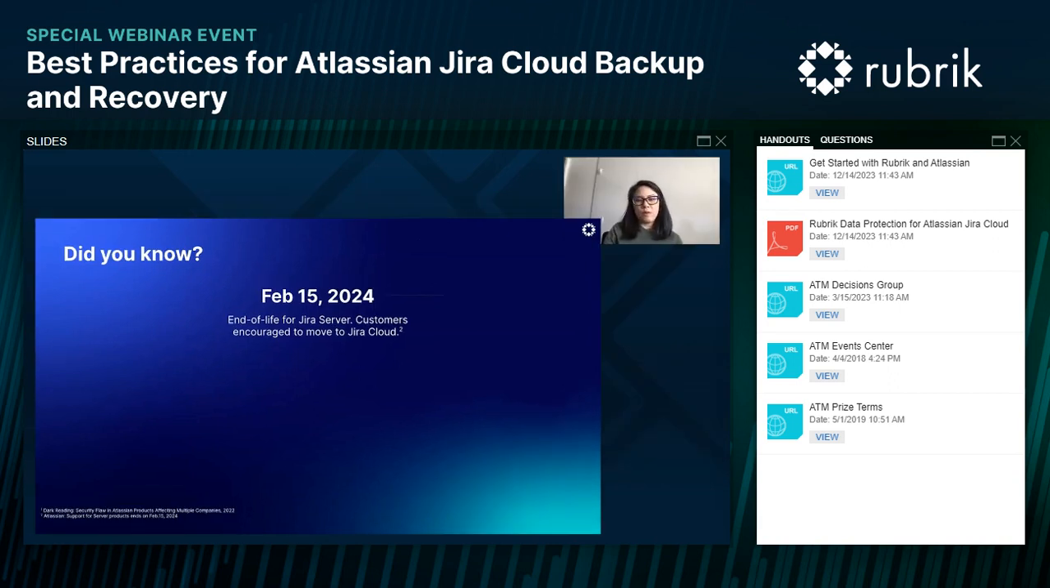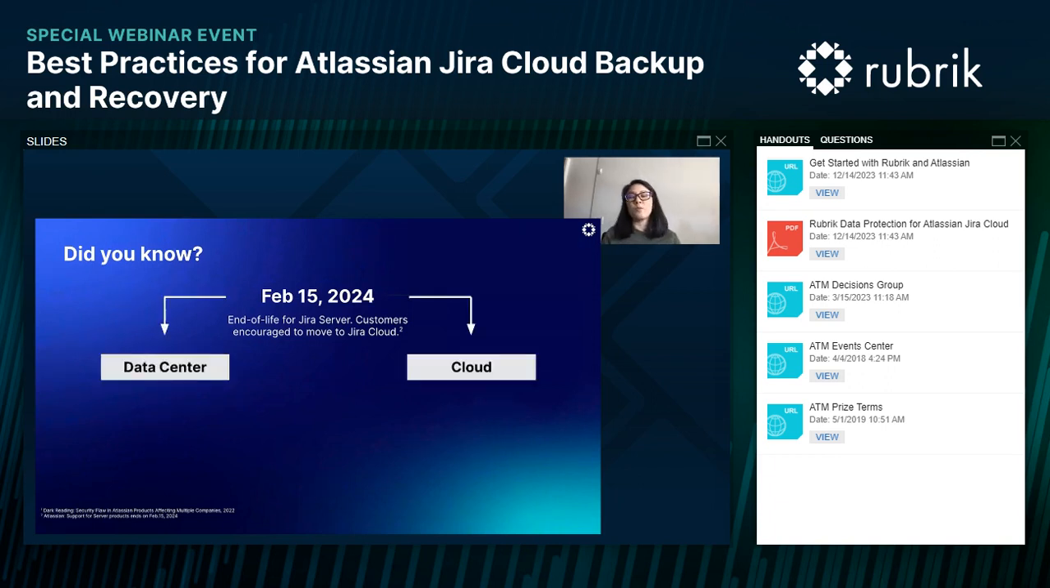Before we get into it, we want to go over some facts. There's an important date coming up for all Atlassian customers: February 15th, 2024, when Jira Server Edition is end of lifing. Lots of customers are being encouraged, and even deciding themselves, to move to Jira Cloud, but they can just as well go to Data Center. The point is that Server Edition is end of lifing, and they have a decision to make to go to either Data Center or Cloud.